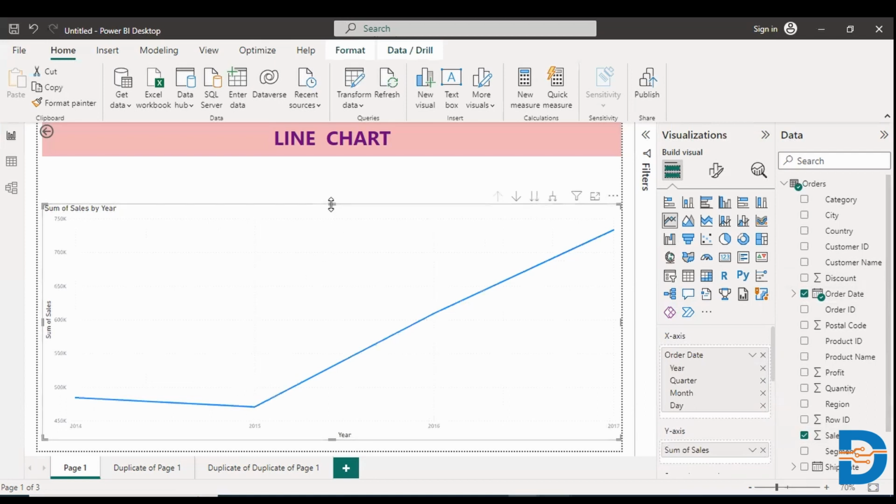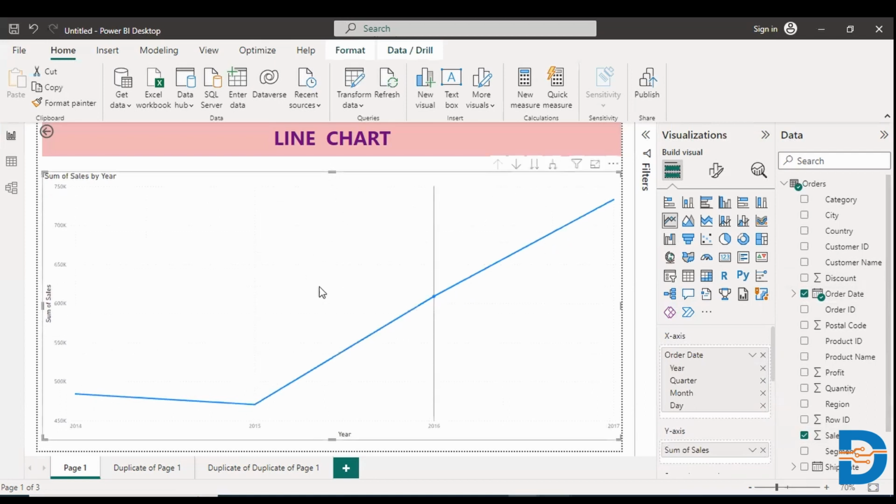So this is how you create a line chart. I hope you can see. In the year 2015, the sales of the company is very less, and in 2017, the sales is very high. This is how you interpret it.